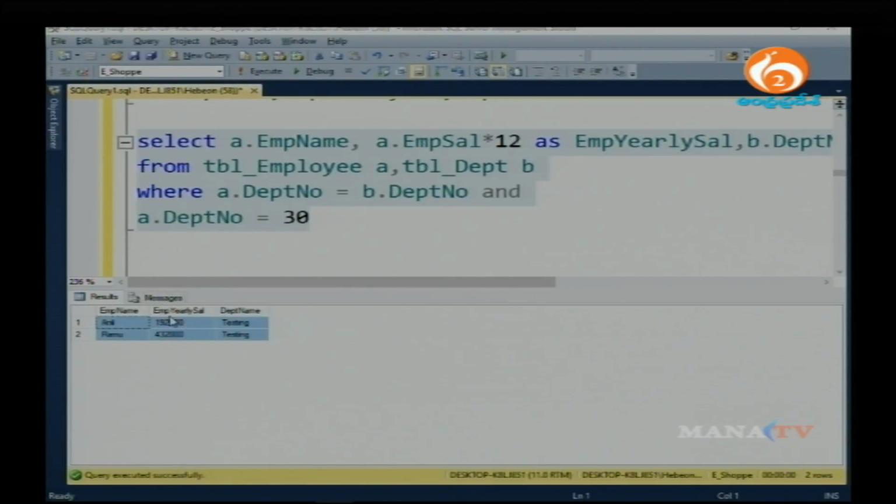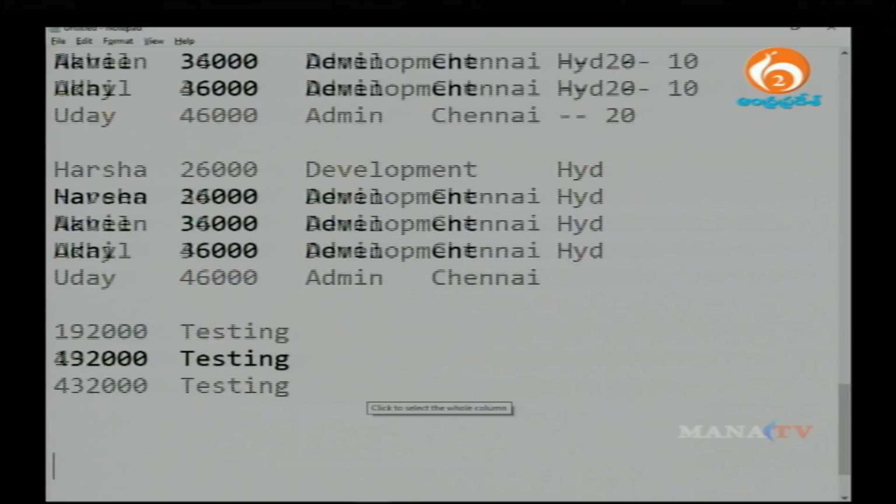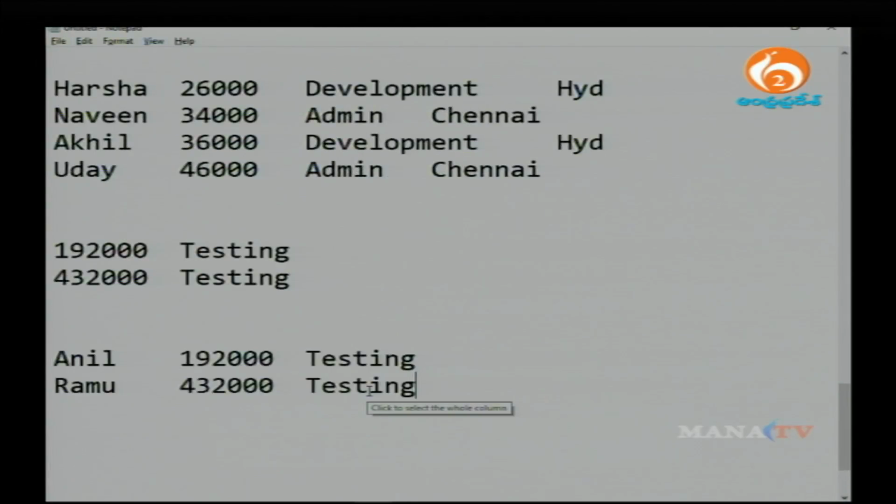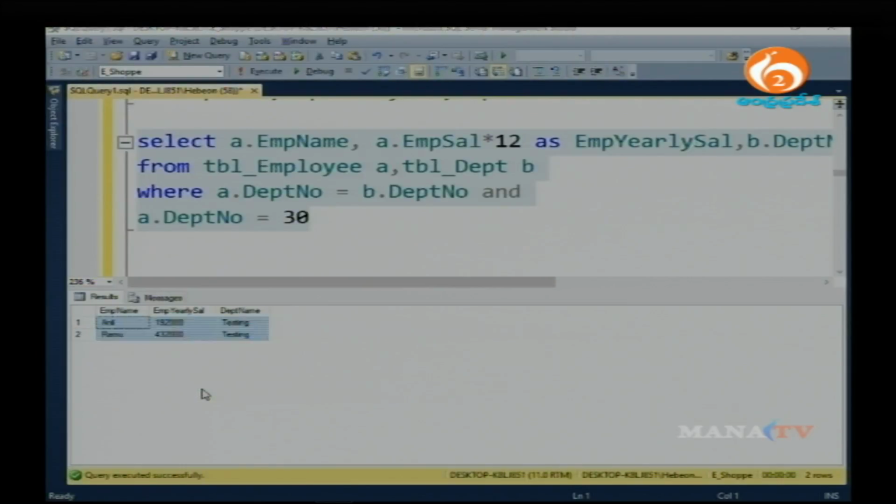Previously you could not understand this output properly. Now you can see that this employee name, so and so person, belongs to the testing department, and his annual salary is this much. Here is another person, Ramu, who also belongs to the testing department, and this is his annual salary. Understand here. That is what he asked me. He asked me the same thing.